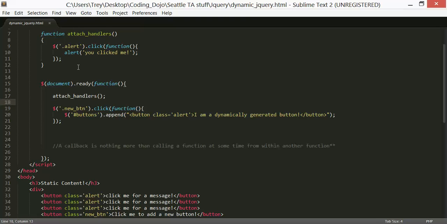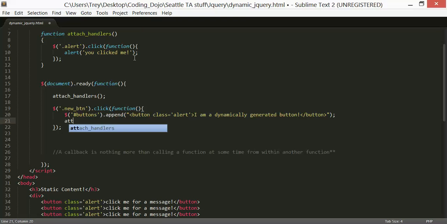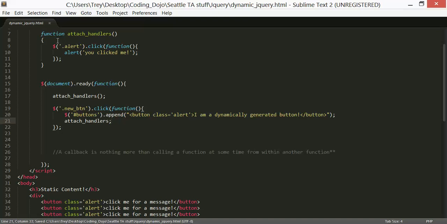But now, when we make these new buttons inside of this click function, we can call back this attach handlers, because remember, a callback is nothing more than calling a function at some time from within another function. What function am I going to be in? I'm going to be in this new button.click function. So what am I going to do now? I'm going to just say attach handlers. For this new content, it reminds the document, oh hey, anytime this class alert is clicked, you have to make sure to alert this message. That's why it works: it's called directly after the content is appended. So now the new stuff will also know that it has to run a message.